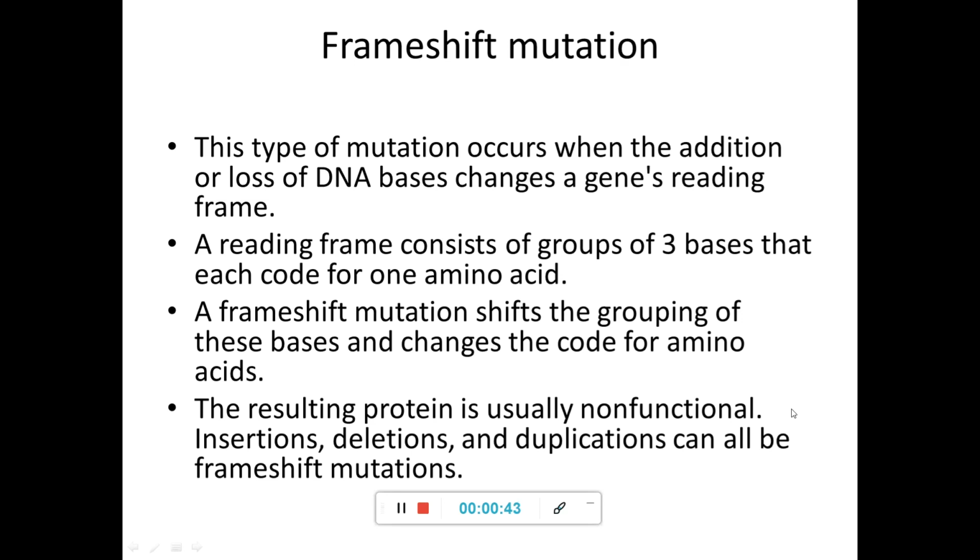Sometimes when you add some DNA onto a sequence, or when you lose some DNA sequences, the reading frame of the DNA, that is the triplet codon reading frame of the gene, will change. That results in a shift in the grouping of these bases, and the amino acids also change. Such shifting mutations are referred to as frameshift mutations. As a result, the protein will usually be non-functional.